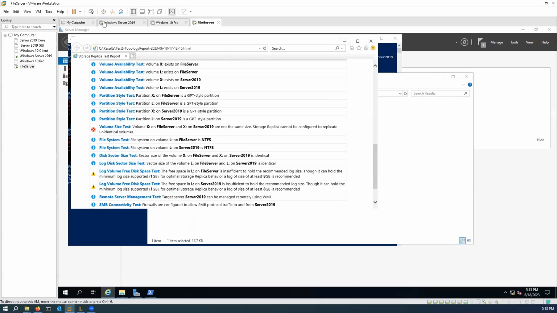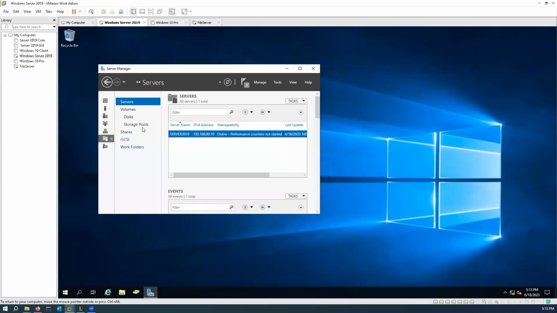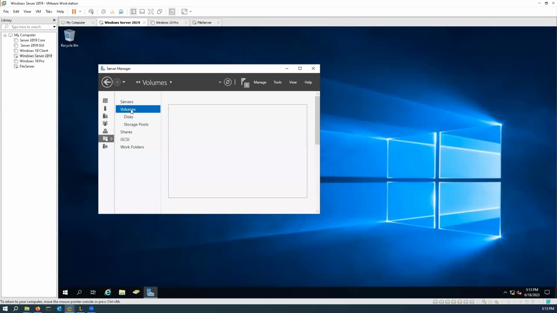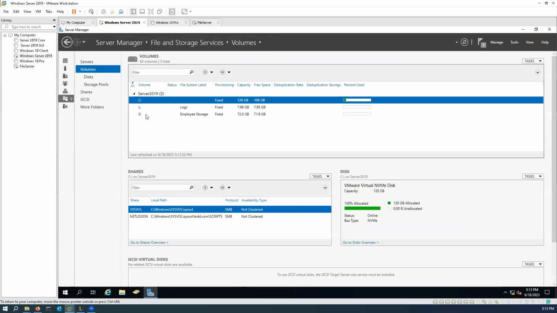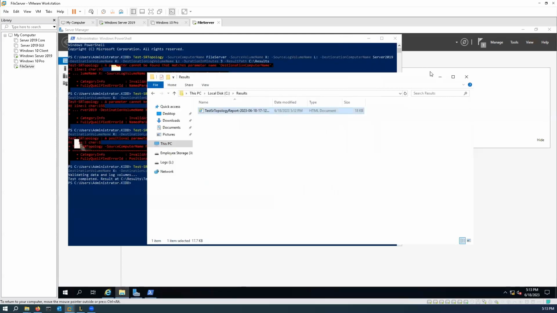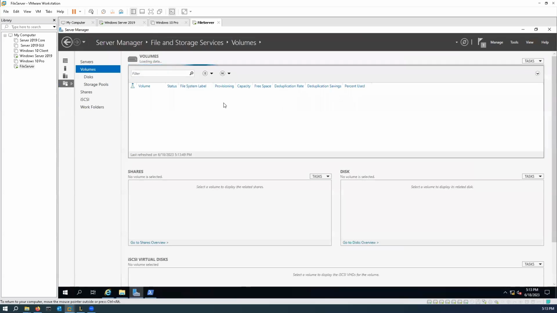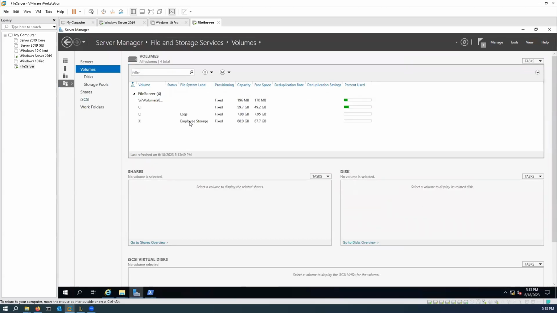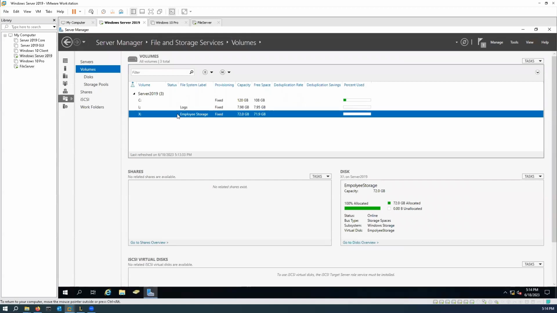So what we're going to have to do is go over here to our server 2019 and look at our file and storage service. Click on our storage pools, actually click on our volume. The volume on X is 72 gigabytes, whereas the volume over here, let's minimize this, this is 68 gigs. So let's come over here to this one, and we're going to delete this volume.